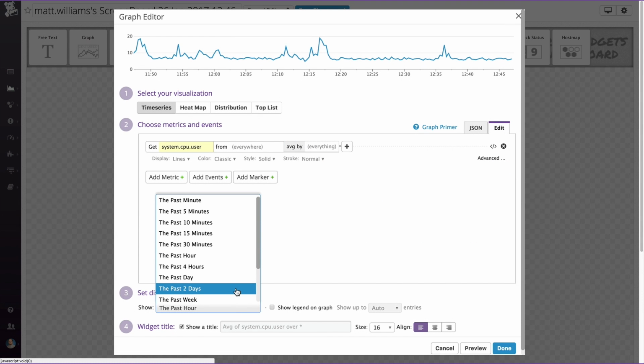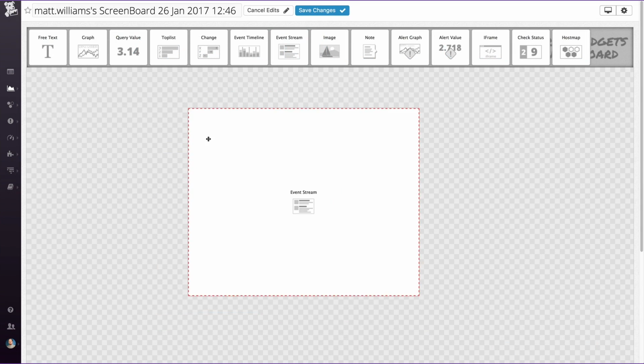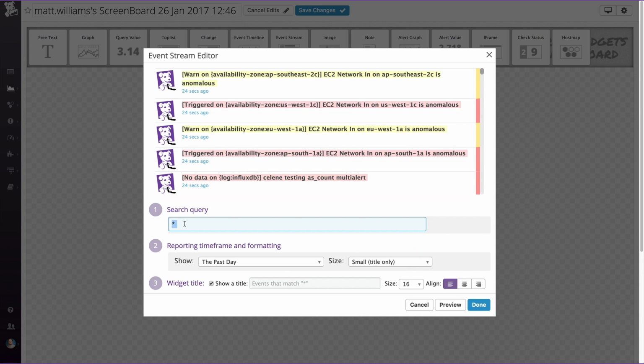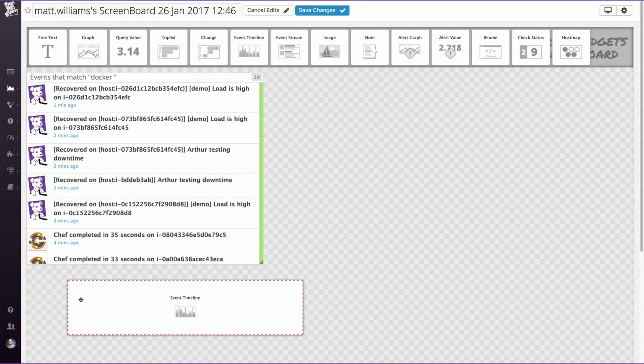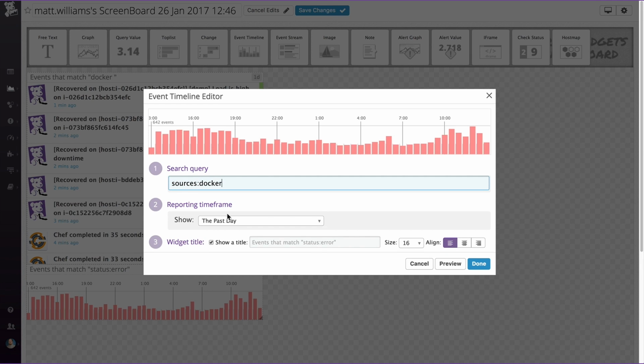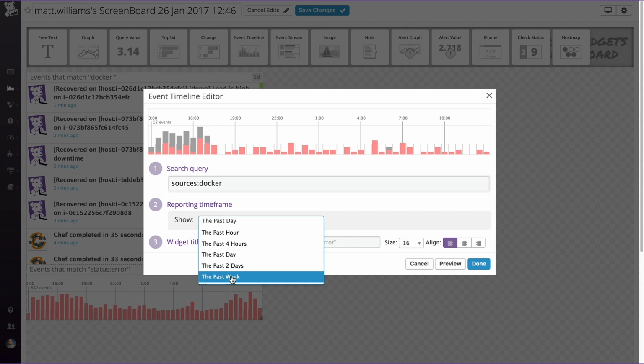There are a few visualizations that are only available in Screenboards. The first of these is the event stream. The Screenboard event stream is just like the event stream page we saw in the first video. The event timeline is just like the aggregated section at the top of the event stream page. Again, we saw that in the first video.